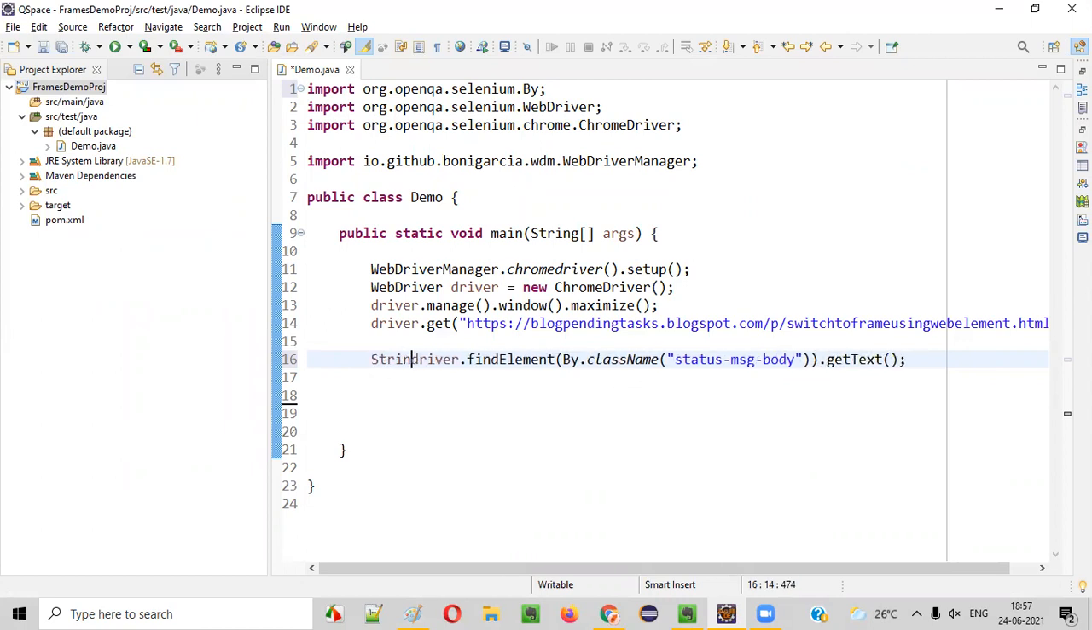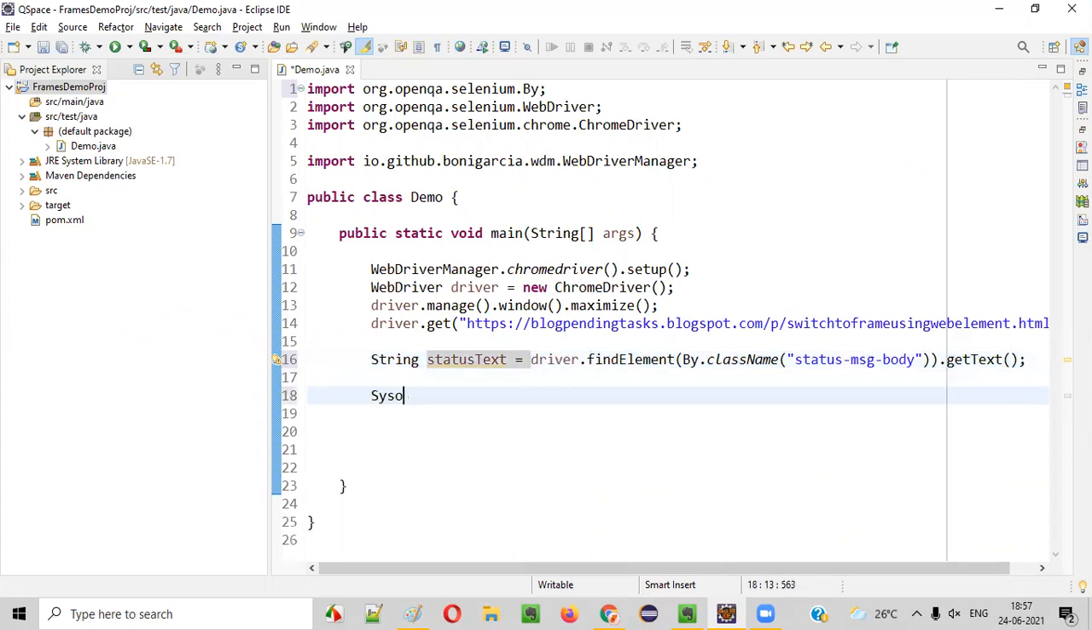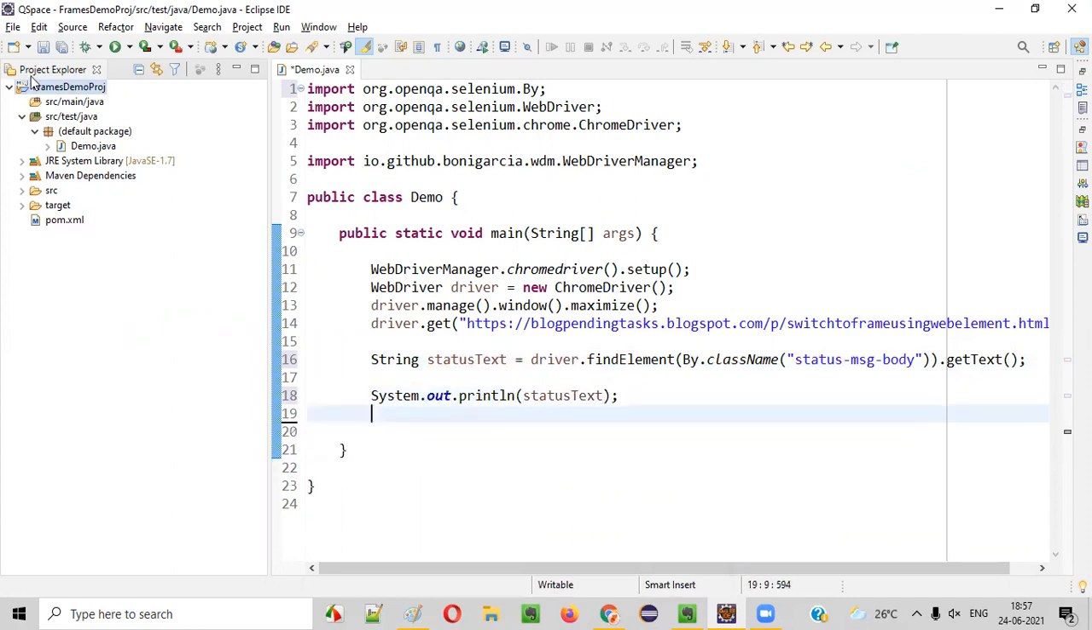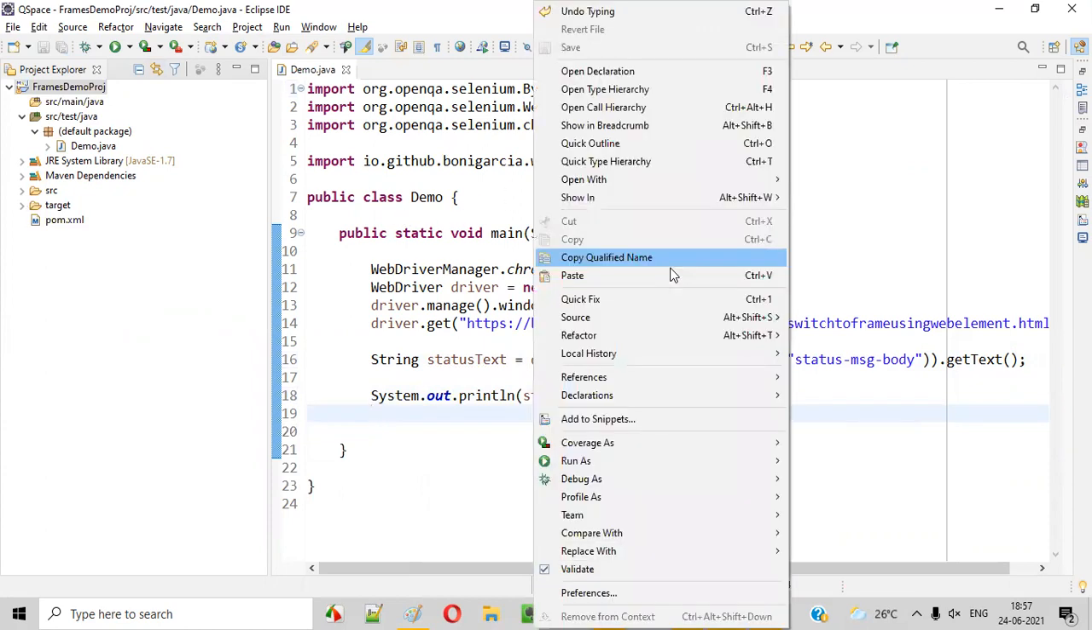For that, I will store this into a string, status text. This is what is status text. I'll say status text is equal to this, and I'll print it out. System.out.println, I will say status text here. Now I will save this and run this code.